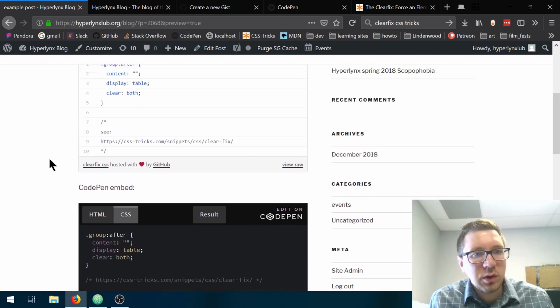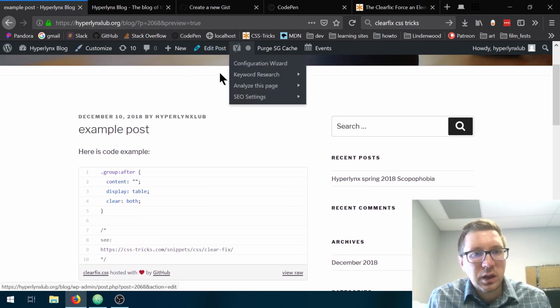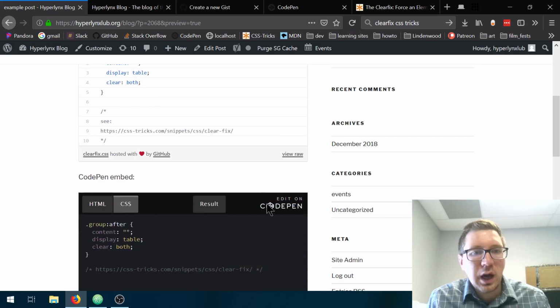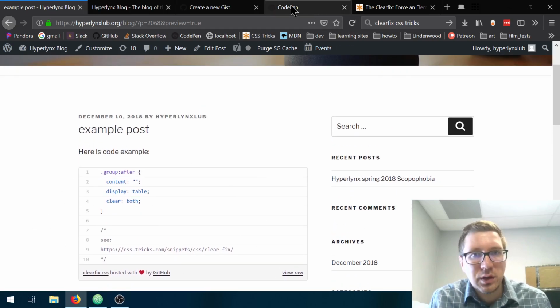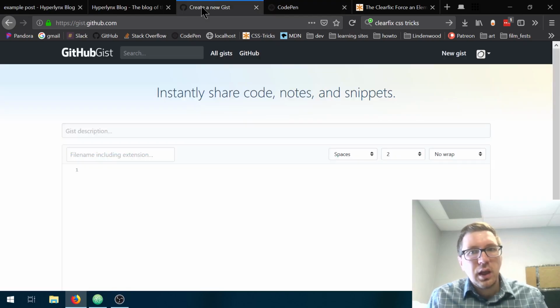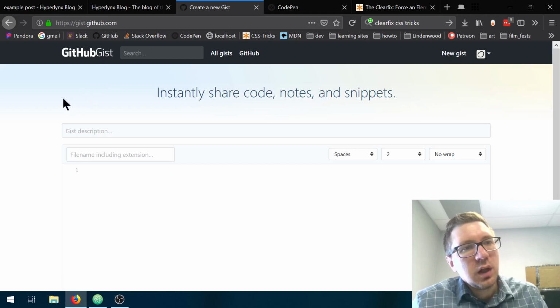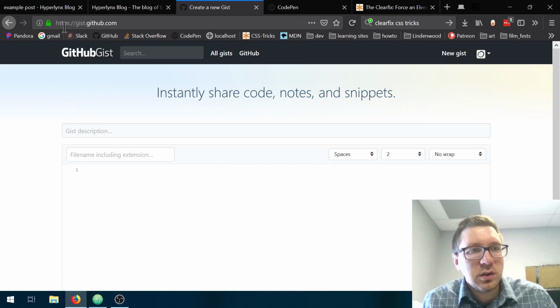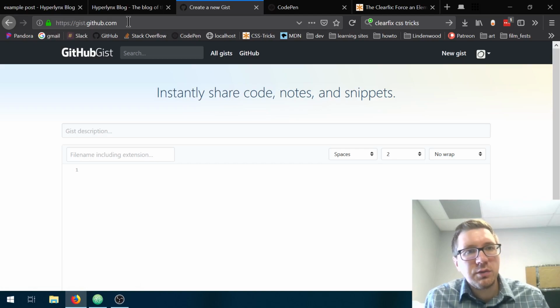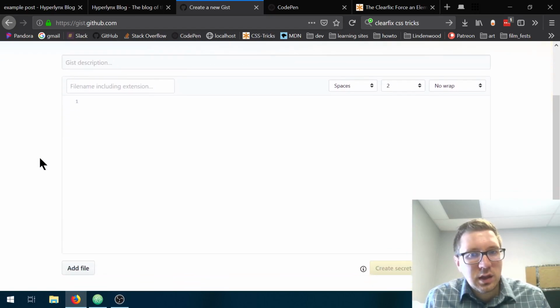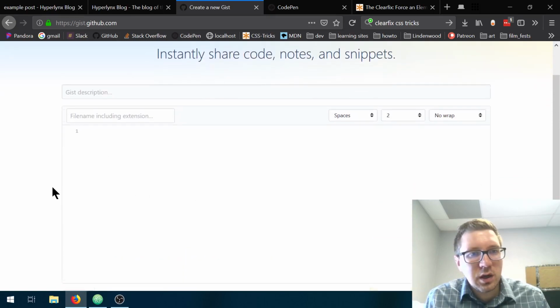So let's start with GitHub. You have to have an account for either of these. So to create the GitHub snippet, you need a GitHub account. And GitHub has this feature called Gist, and the URL for this is gist.github.com. If you go to that URL and log into GitHub, then you'll see something like this, and you can just enter code directly in here.